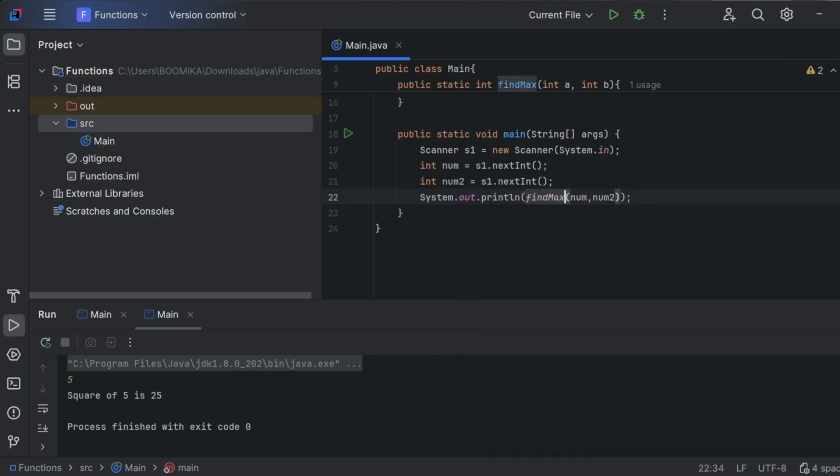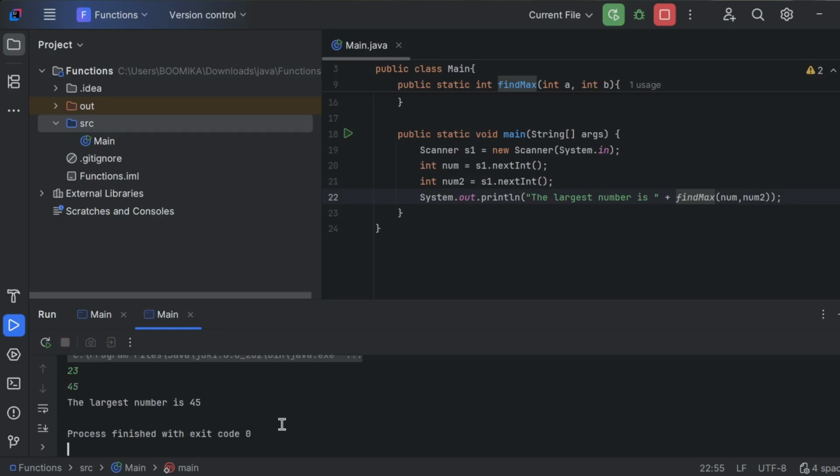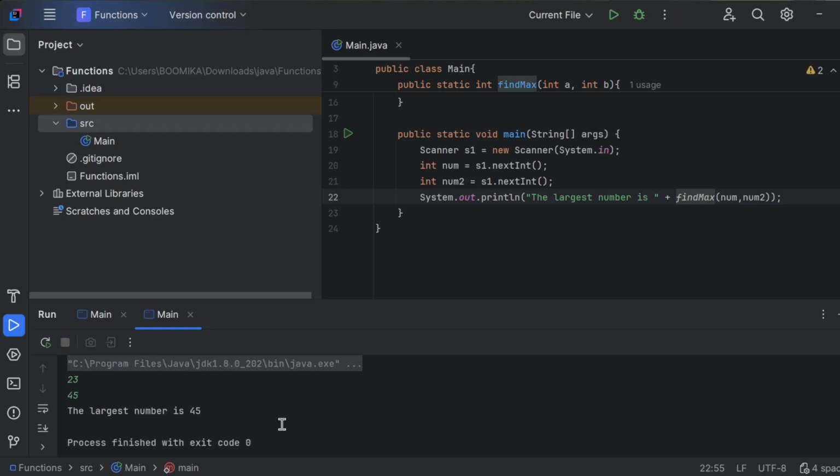So now we have called this method. Before that, I'll print something: the largest number is the maximum number of these two numbers. If I run it, I give two values, 23 and 45. So the largest number is 45.